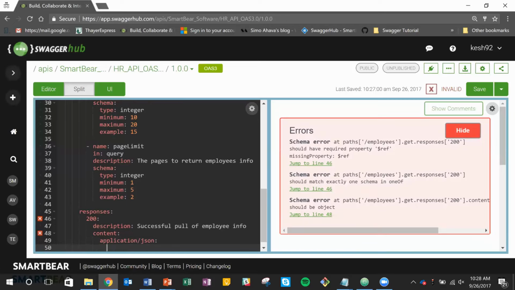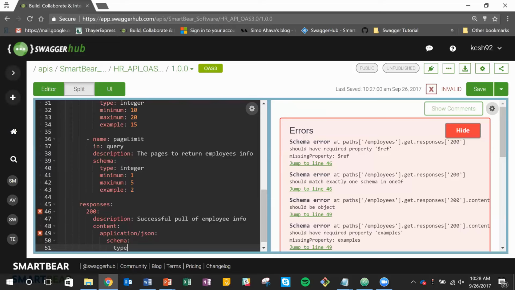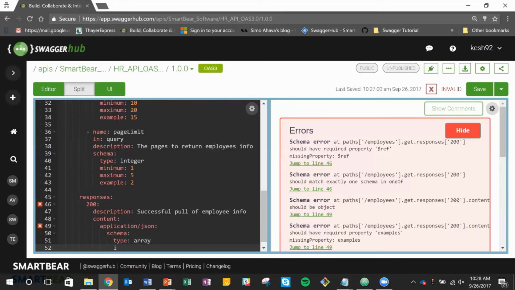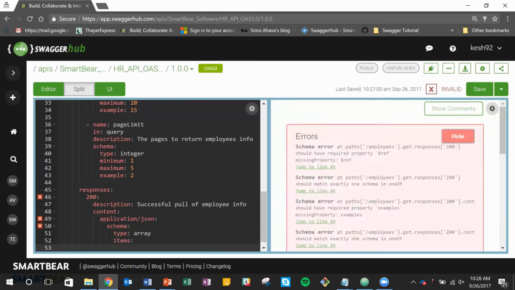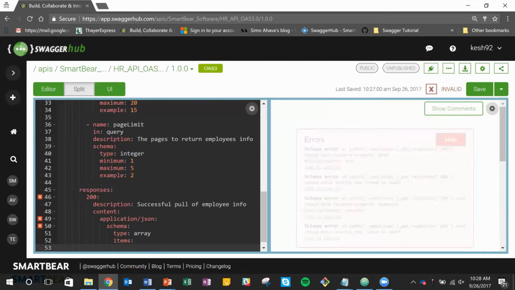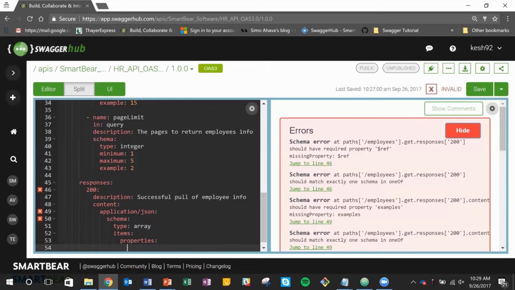And under application JSON, again, we're going to be calling the schema. And if you recall, what the schema does is it defines the content a little more. So we're going to say this is an array, and the items you're going to be getting out of the array. And again, if you're defining an array, you have to follow that up with the items involved in the array. So let's define all the properties under this.